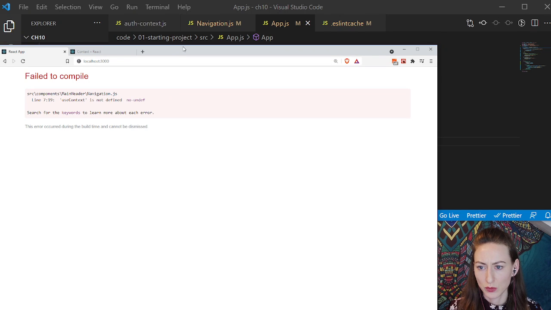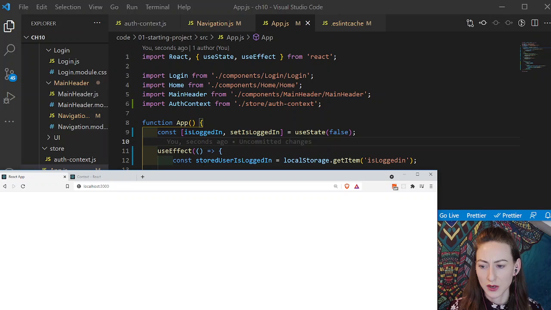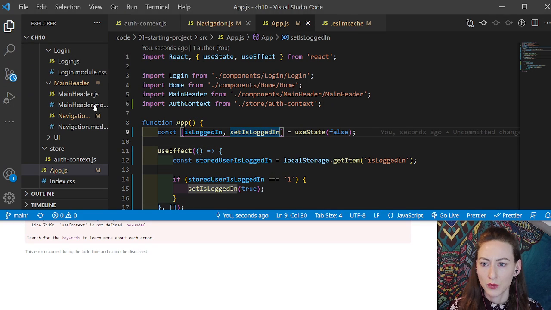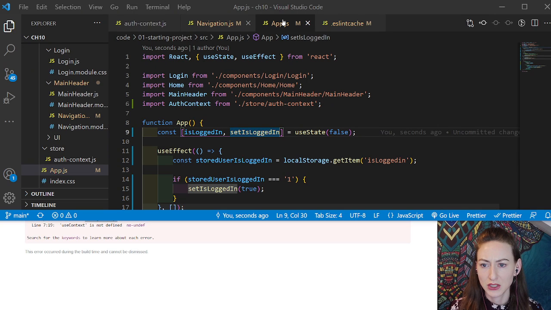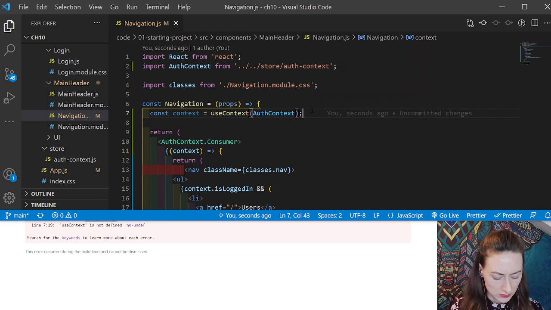So no, we still have an issue. Let's just reload to be sure, because a lot of the time reloading can actually fix your problem, but it didn't in this case, so that's okay. We're going to just continue in the file where we have an issue, which is our navigation, and figure out what's going on. I'll just close everything else, because let's keep it nice and clean, and add my semicolon.